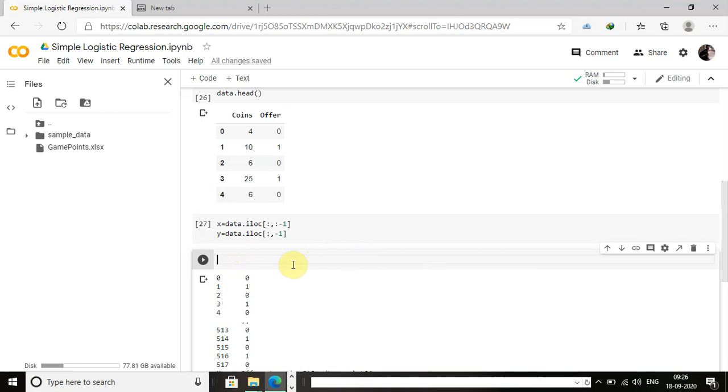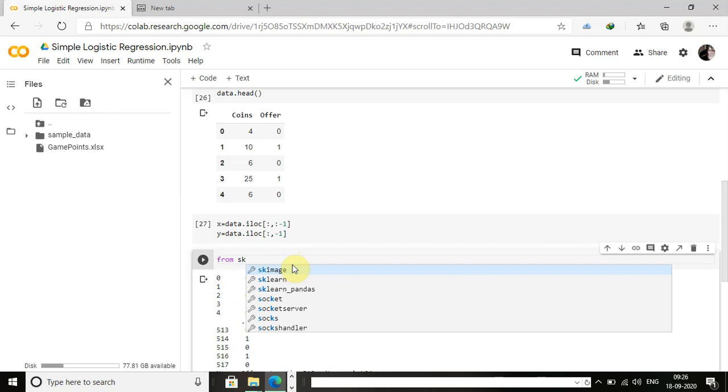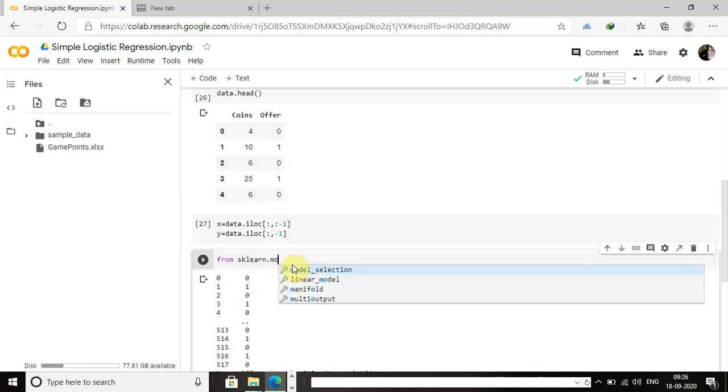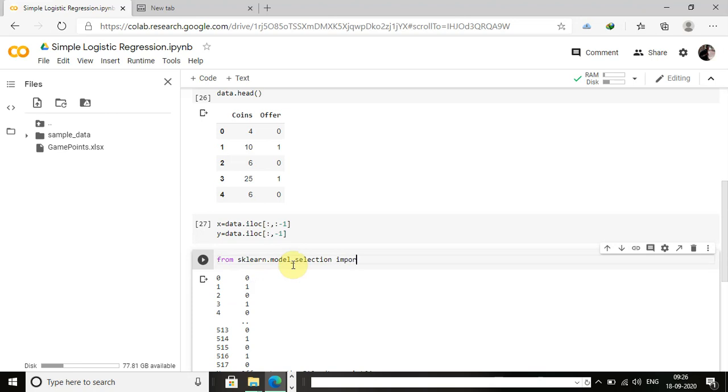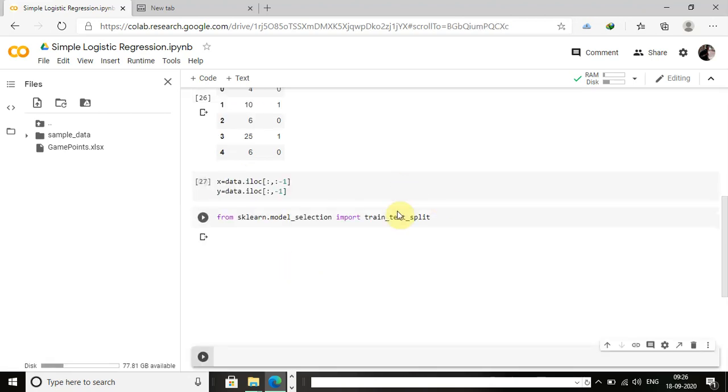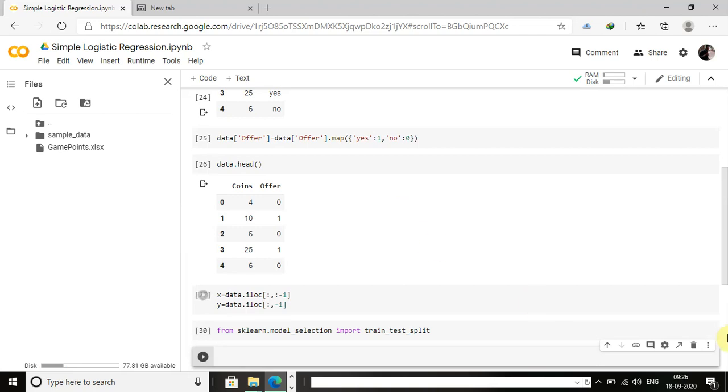So for that we are going to use one sklearn function called train_test_split. We are going to import that from sklearn.model_selection import train_test_split. Now the train_test_split package is loaded.